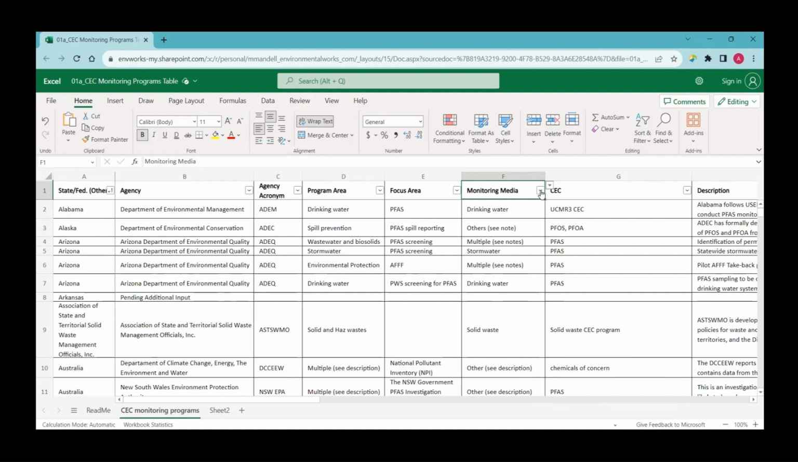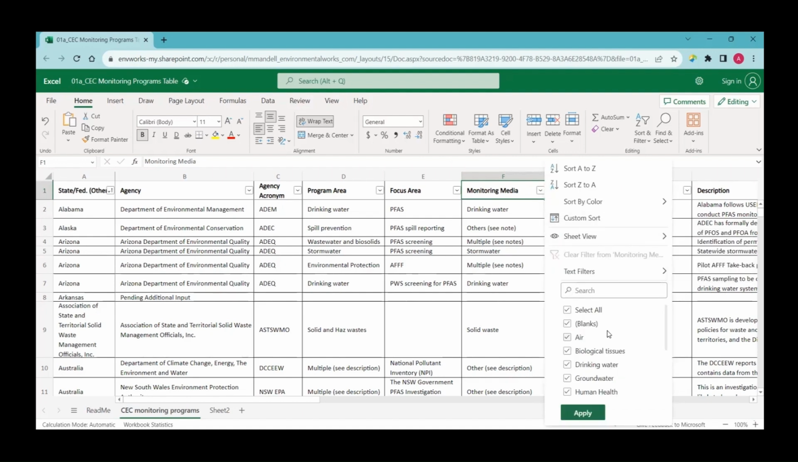drop-down menu. All right, so here you see on the drop-down menu all the media. All right, so what we're going to do is we could either click air or we could write air in the box. So what we're going to do is we're going to click air. We're going to remove the select all function. We're just going to have air, select all air programs, and apply.